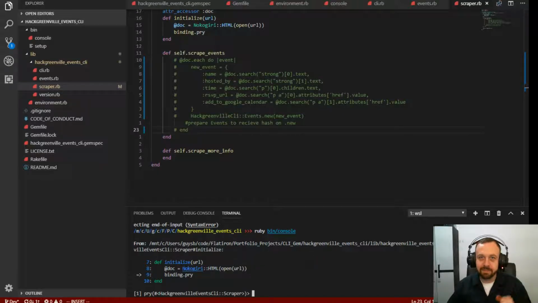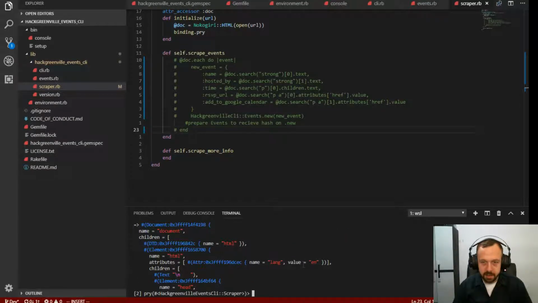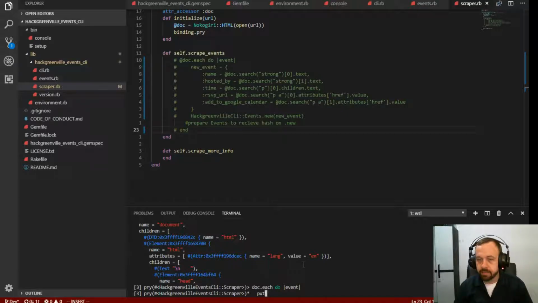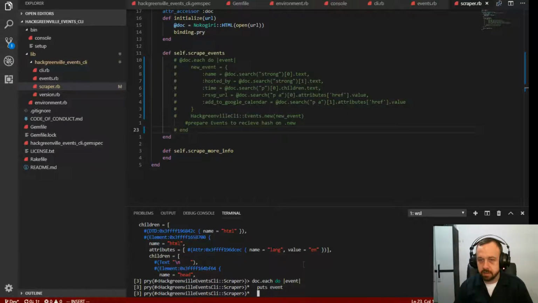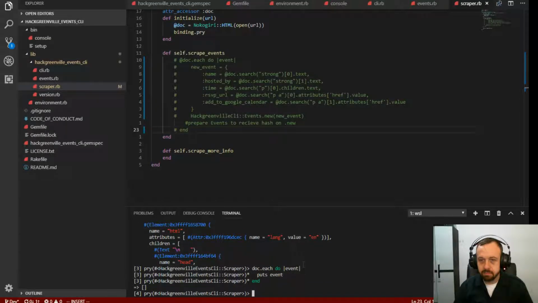There we are. Okay. So if I look back in my doc, all right, I'm going to set that for the previous value. So I have doc.each do event. Let's just put out the event. Maybe I can't do that. It appears as if I cannot. Okay.